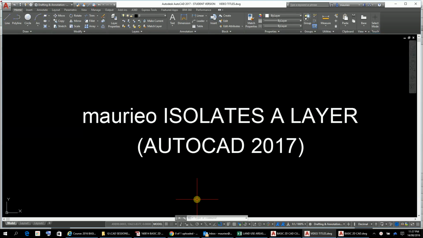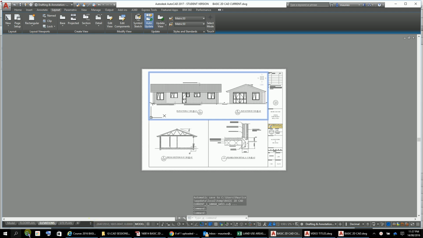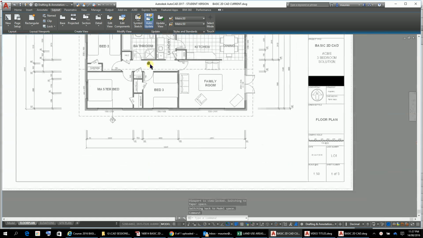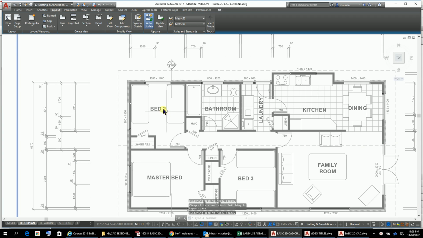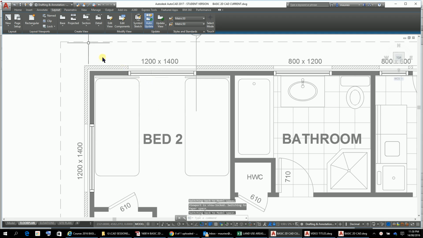Hello, Maurieo! In this video I'm going to isolate a layer, using the isolate command. So I'm going to go to this layer here, floor plan, like so, and what I'm going to do is try and isolate the window layer, so I can just see what's in the window layer.